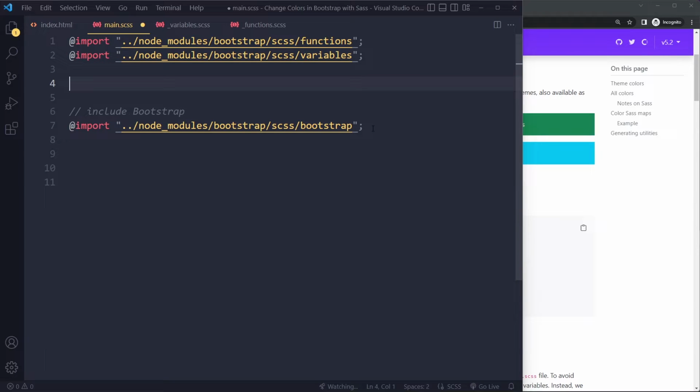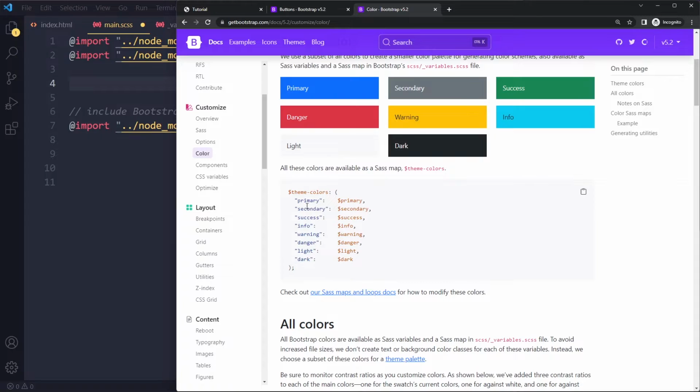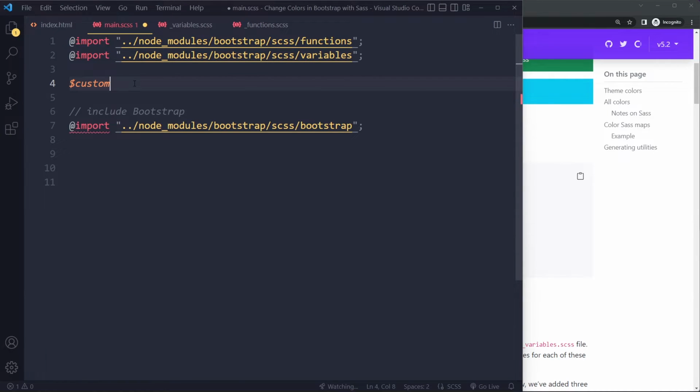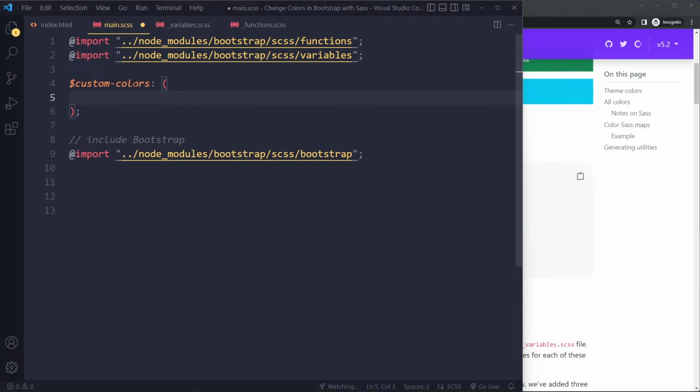So then what we can do is we can create our own custom map, right? So they're using a so-called map in Sass. Let me zoom in a little bit, right? What we're going to do is we're going to create our own map, and then we're going to merge it with this theme colors map, right? So we're going to say custom colors. This is typically how it's done. And you can add as many as you want, right?